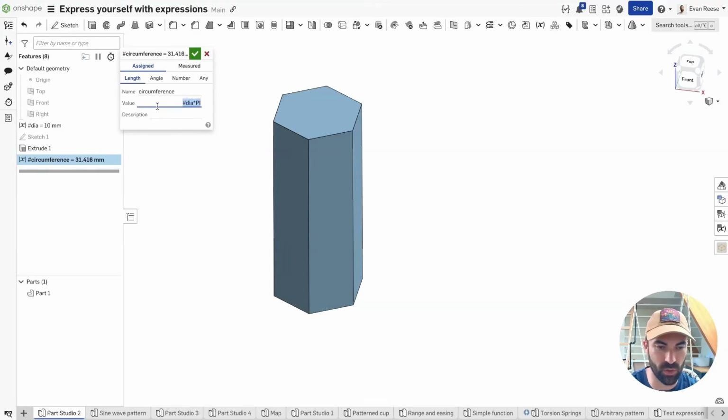If I were to get rid of the diameter part, you can see that that equates to 3.142. And I think that probably is just rounded. It has more digits than that, I expect. So diameter times pi gives us the circumference. It's a nice, easy way to go.